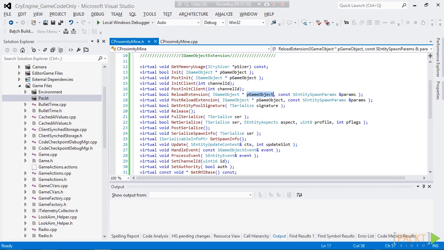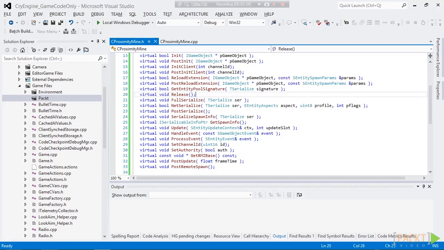It is important to note that you should never use the delete keyword on your game object extension. Always grab the parent entity that is the owner of this game object extension and use the entity system to remove it. The Release function will get called automatically, and that's the perfect place to deallocate your resources and do some cleanup. FullSerialize is a place that you can serialize all your variables of your class.